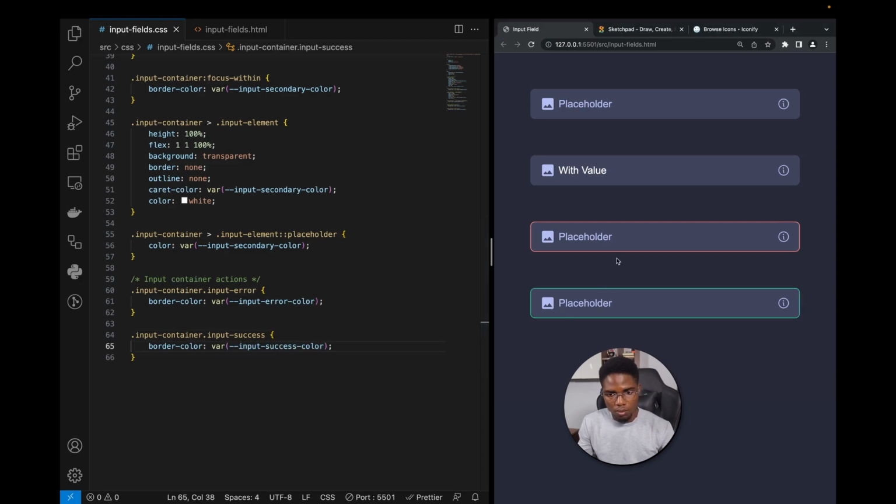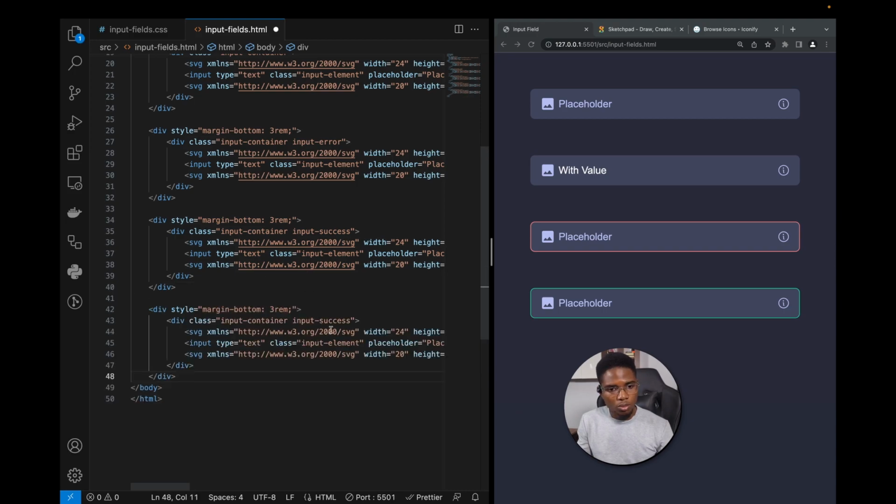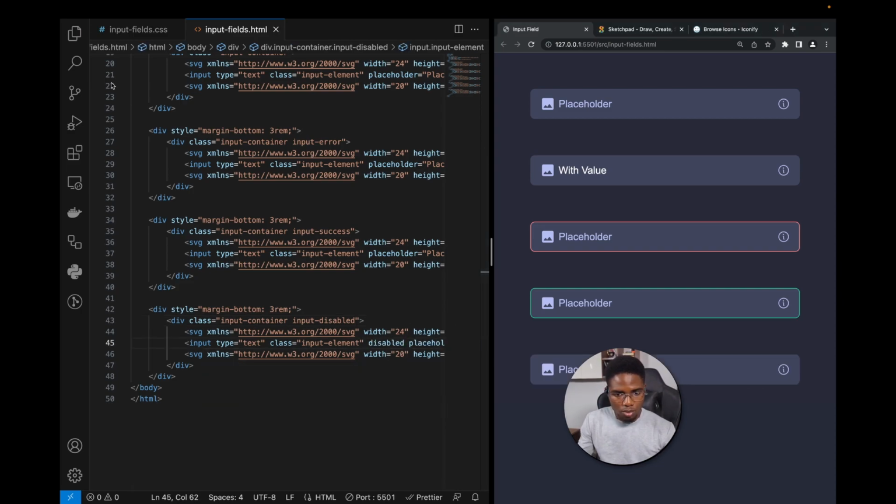I have the green here. Okay, so for the input itself, I'll say we are almost done. The last thing that I did not consider is the disabled state. So if you have input disabled, we also want a disabled on the input element itself.